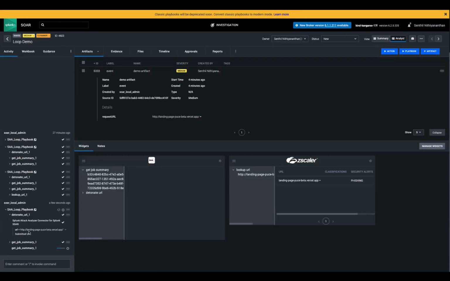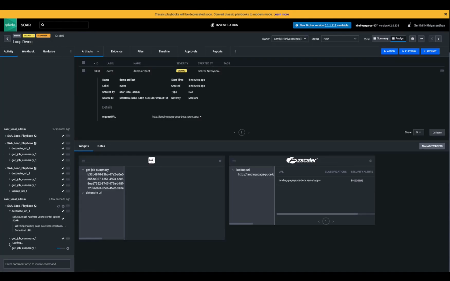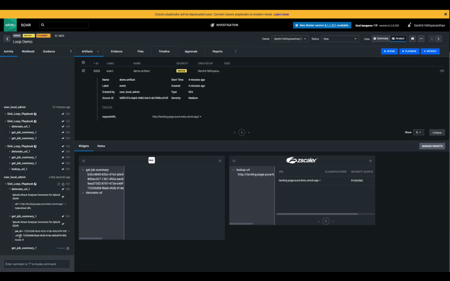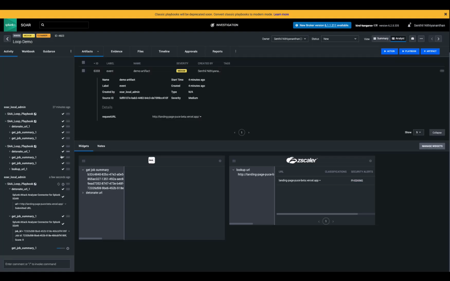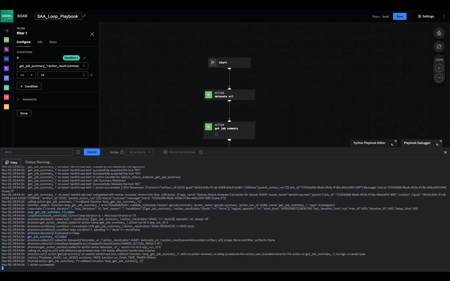We submitted the URL to Attack Analyzer, and then the first job summary score says zero because it didn't really receive any score. So we're waiting on the second iteration to complete. It takes about a minute, and in the Attack Analyzer case, the verdict came back in the second iteration, so it's just a minute into the whole thing. So basically we're waiting on the job to be completed for us to go through the next steps of it. So let me go back here.